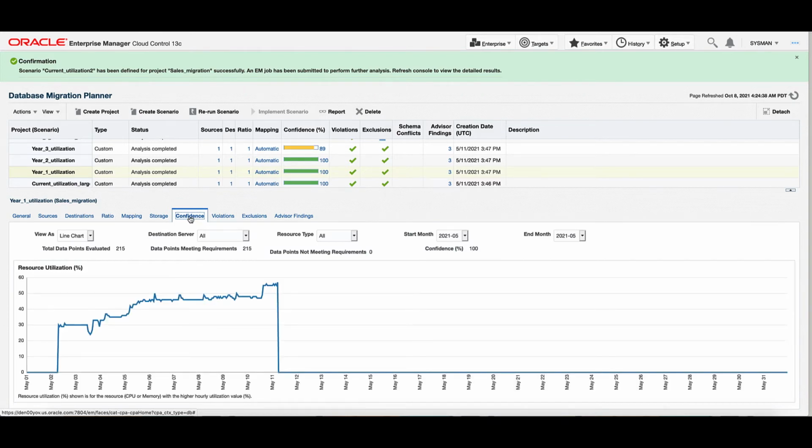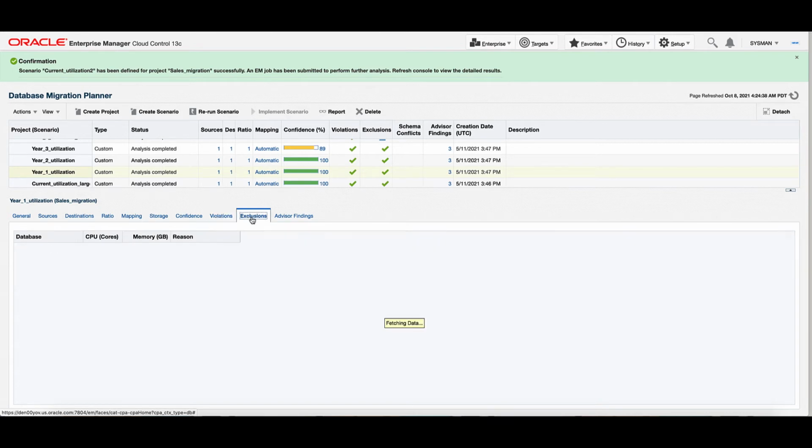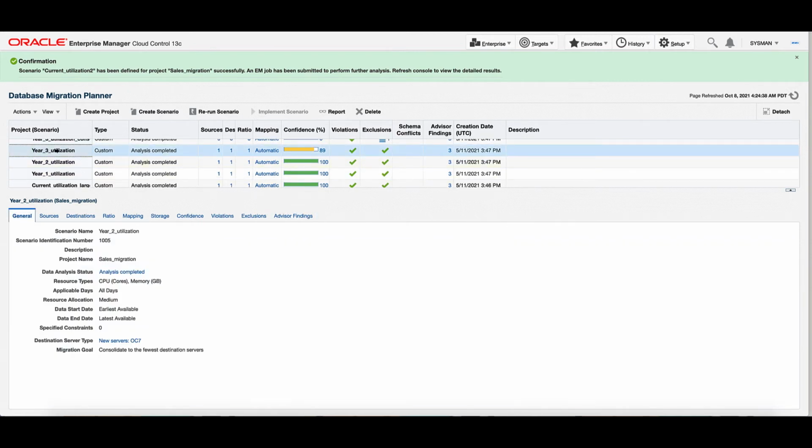We will look at the confidence, and what we can see here is that the workload is growing, starting at 30% and increasing to about 55%. We see there are no violations or exclusions. We see 3 different advisory findings. The log file write indicates that the log files are too small, and the buffer cache hit ratio indicates that the buffer is too small on the current platform.